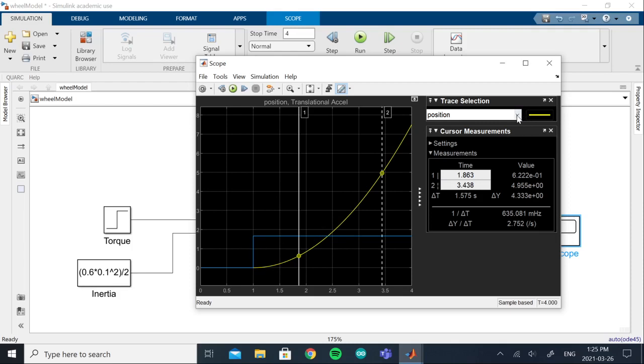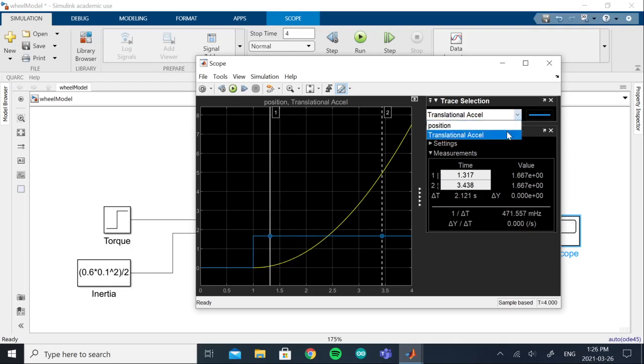And then you can change measurements by going up to this trace selection and changing to translational acceleration. So as long as you have your signals named, these signal names will show up and you can choose between them. Otherwise, it'll just say something like the output from a certain block, which is a little bit confusing sometimes. So this is a good reason to always name your signals. So it's a lot easier when you're looking at the scopes.